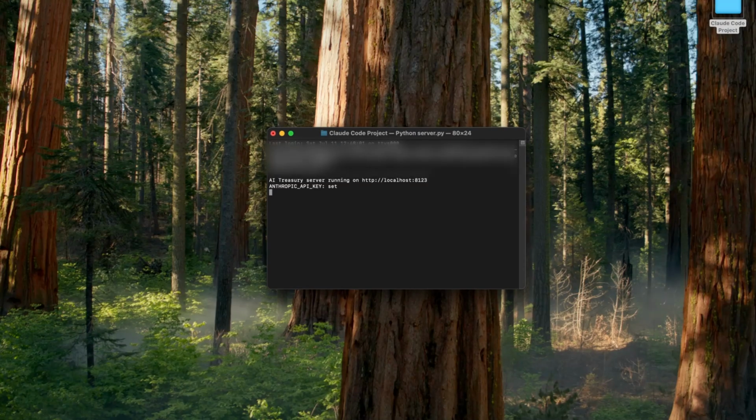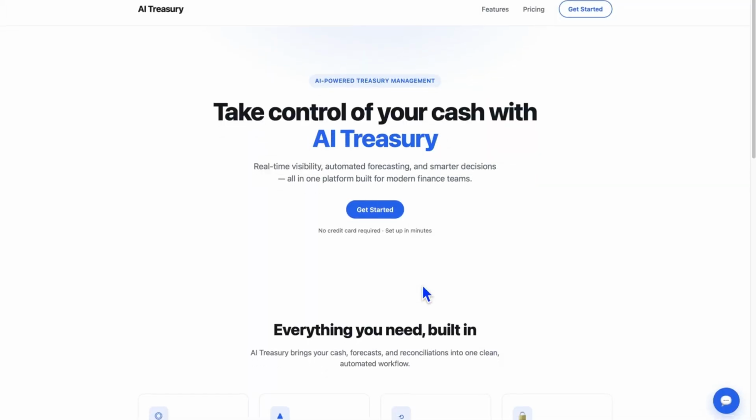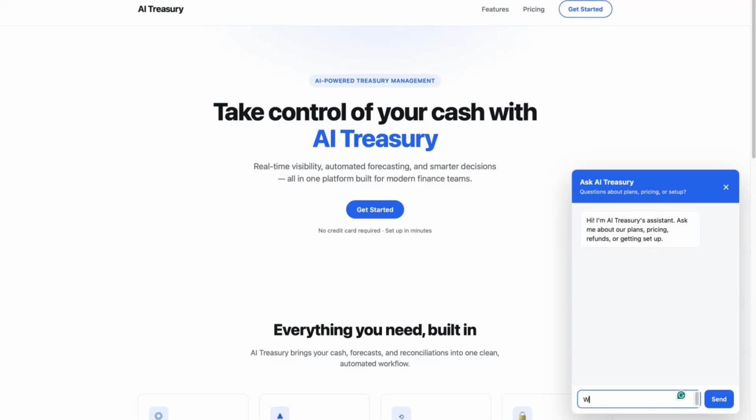Once you have copied and pasted the code, you'll see something that looks like this: "AI Treasury server running on," and then it gives you the link to a specific web address, and it says "Anthropic API key set." Now go ahead and copy this address right here and open it in your browser. All right, so I just opened this in my browser, and I'm going to test out the AI chat assistant right now by asking, what is your refund policy?